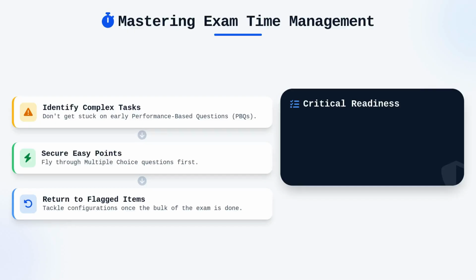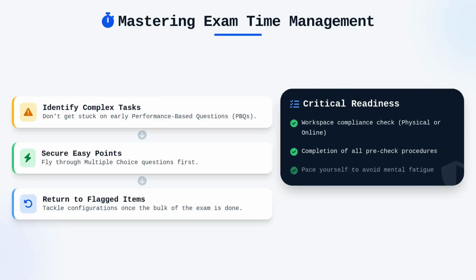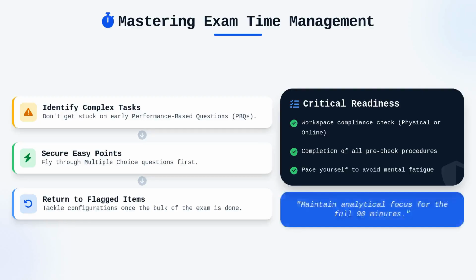Regardless of whether you are testing at a physical center or via an online proctored environment, ensure your workspace is compliant and that you have accounted for the necessary pre-check procedures. Fatigue is a genuine risk, so try to balance your pacing to remain analytical throughout the entire duration of the session.